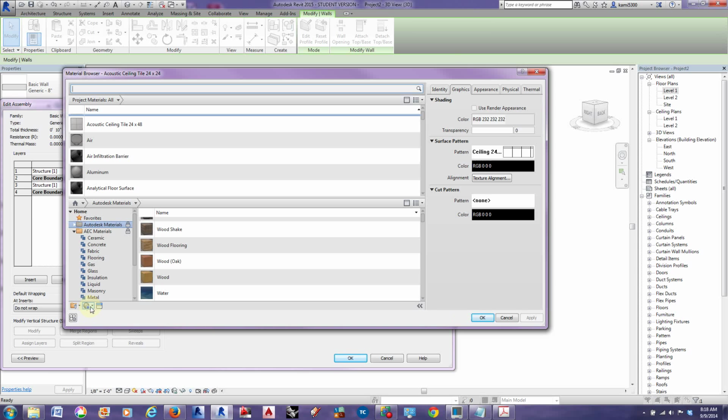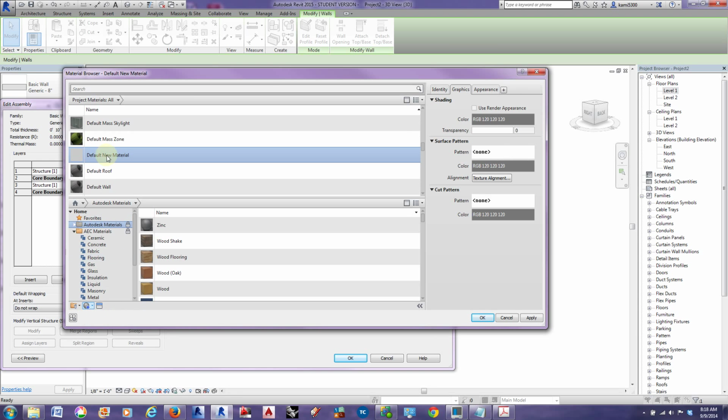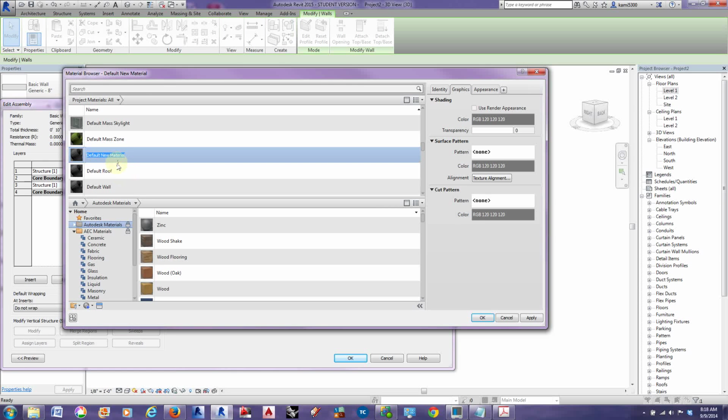Basically when we hit our material browser, we want to create probably a new material and not create one from or manipulate one of these materials that are already in here. So down here at the bottom there's a little circle with a plus sign. We can say create new material and right click it to rename it, custom pattern.